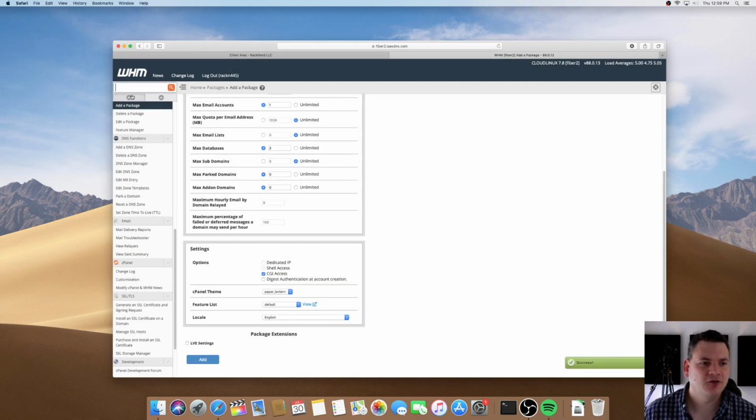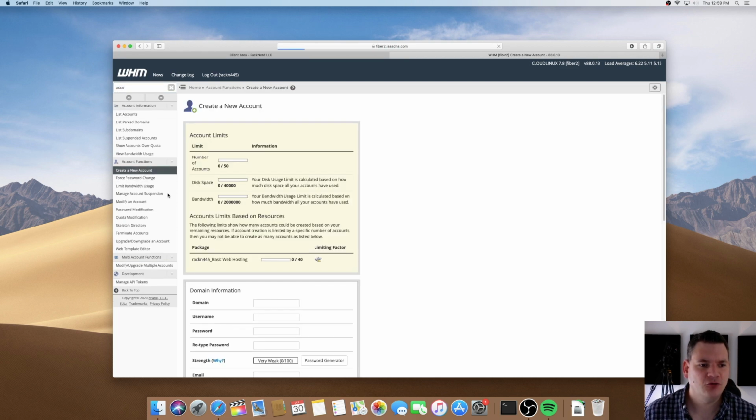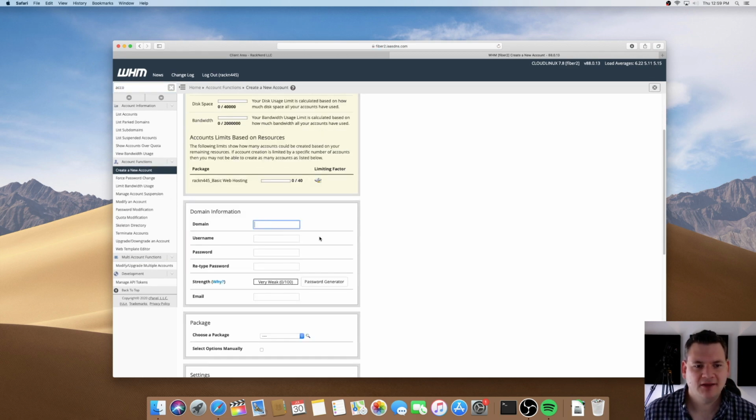The next thing we need to do is create the client account. So in order to do that, we type in accounts, or you can just start typing that, and then we click create a new account. We need to put in the domain name for the customer you're creating this account for. So let's go daveshosting.com. And when you click username, it will automatically generate a computer generated username. You can leave this or you can change this. We'll just leave it. Put in a password.